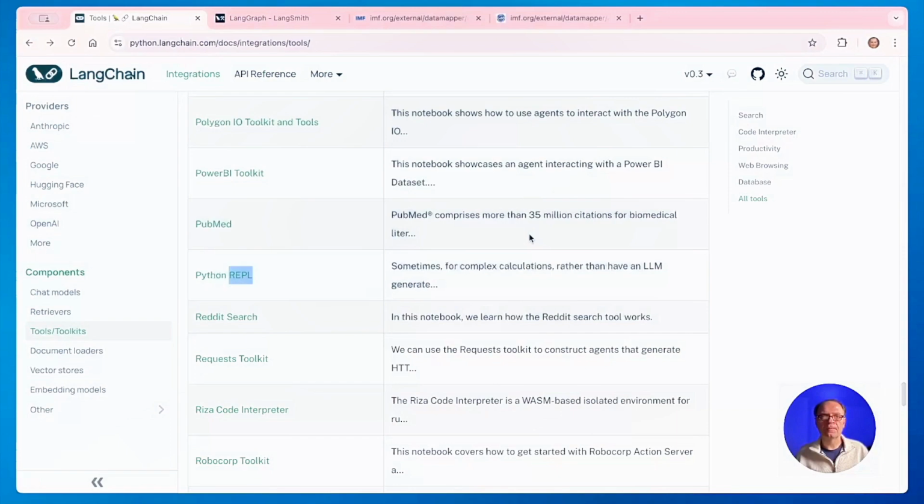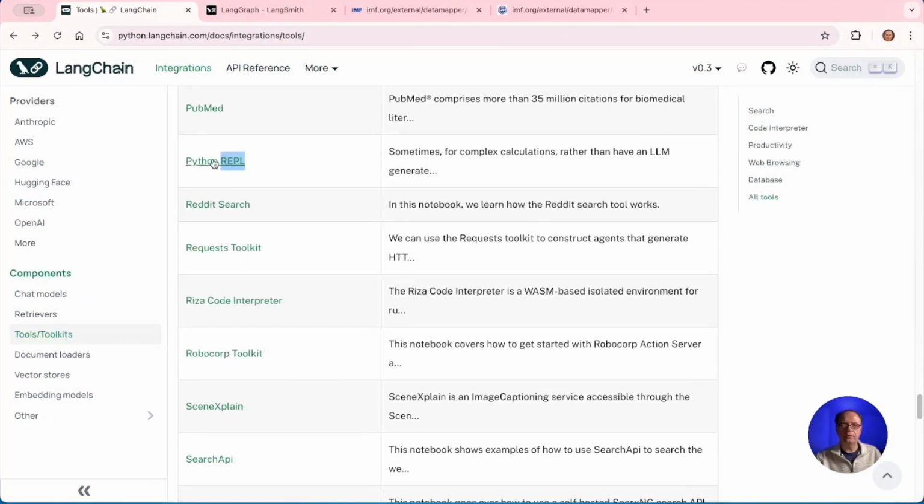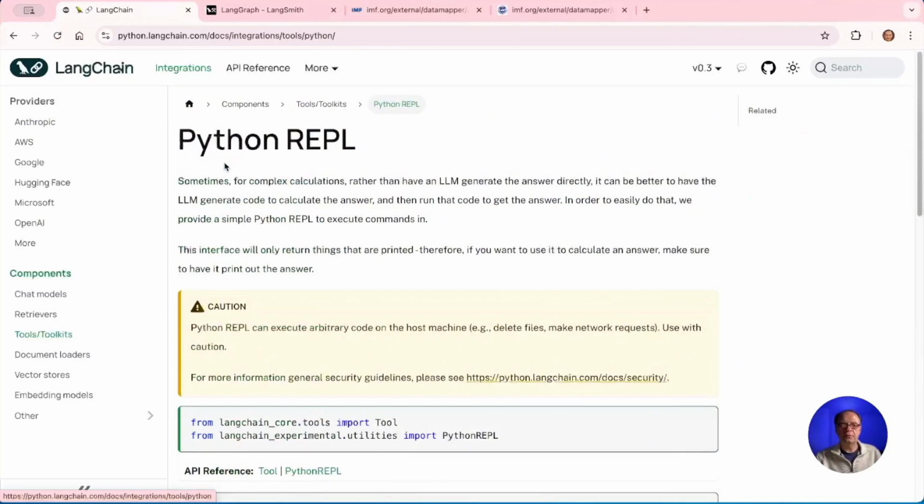Okay, now in this section, we're going to add an agent that will execute Python code. We'll use something called Python REPL, which is a tool provided by LangChain. So let's go take a look at the tool itself from LangChain's website. In the tools page here, we're going to look for Python REPL, and you want to click this to go to its page and read the description.